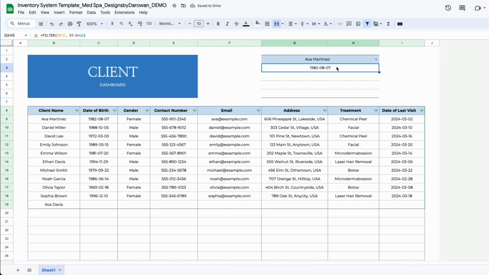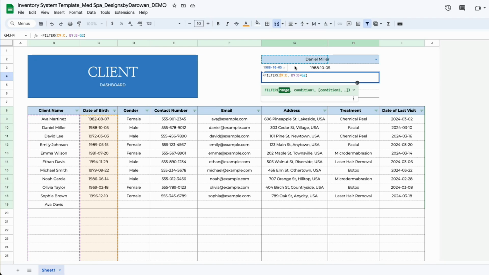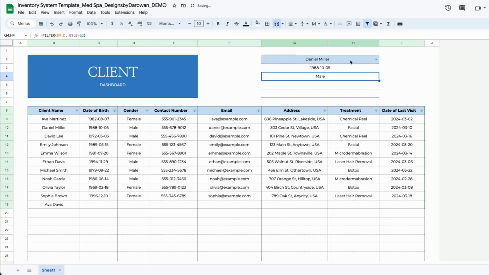All right. So now we have a date of birth, and that should match what we have for Ava. So if we look for Ava Martinez, her date of birth is 1982, 8/7. I'm going to change this to Daniel Miller, and it should be 1988, 10/5. That works perfectly. So now I want to filter out the gender. So I'm going to go ahead and change this from column C to column D. So anywhere we have C, changing it to D. And now we have the right gender, and do the same thing for column E and column F.